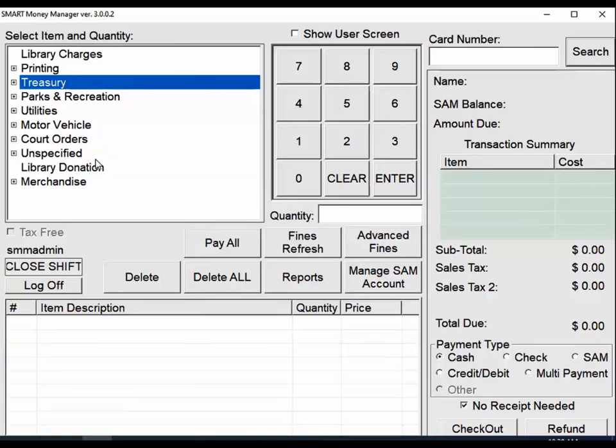Initially, the order contains a manual item for the total amount of the transaction. The Smart Money Manager software will delete the manual item and update the line items of the transaction with the items purchased by the patron.